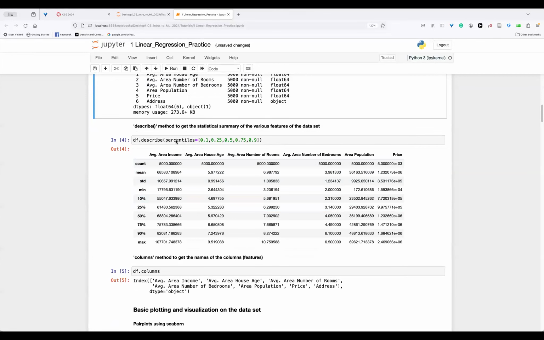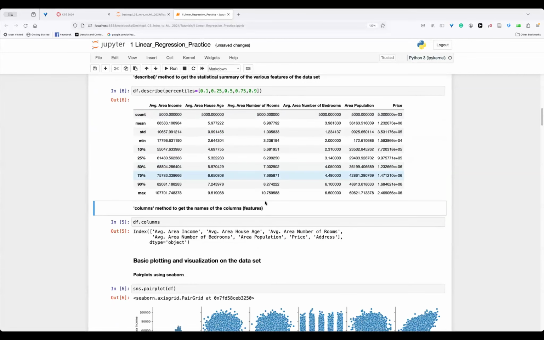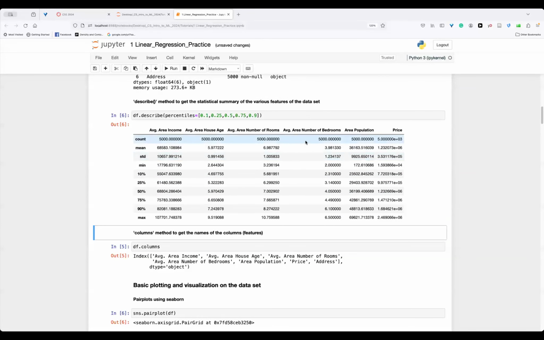And here we just pass in an extra parameter with the percentiles. Usually it's only 0.25, 0.5, and 0.75. In this example, it's a little bit more: 10%, 25%, 50%, 75%, and 90% of the data. What would be the meaning of those quantities? So we have a count of 5,000 entries. We get an average value, standard deviation, minimum, maximum, and the corresponding percentile values.